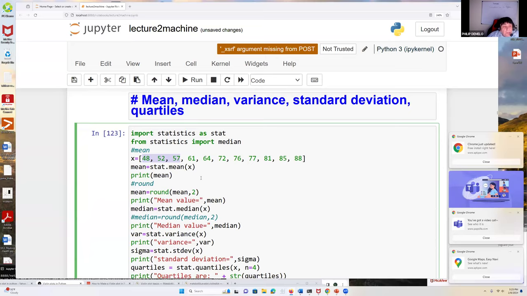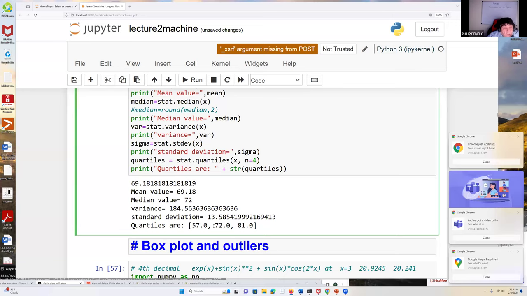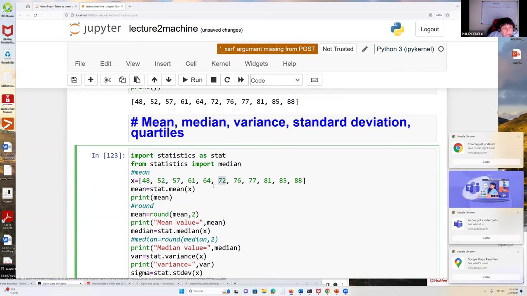So this is the first quartile. What about the second quartile? We have Q2, 72. The second quartile will be 61, 64, and 72. Because 72 is right here in between, it belongs to this and belongs to that. So we have 1, 2, 3.